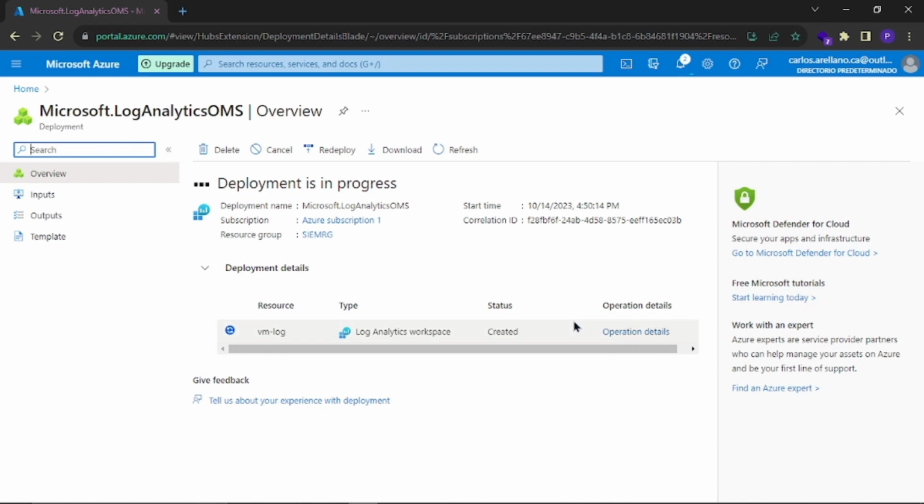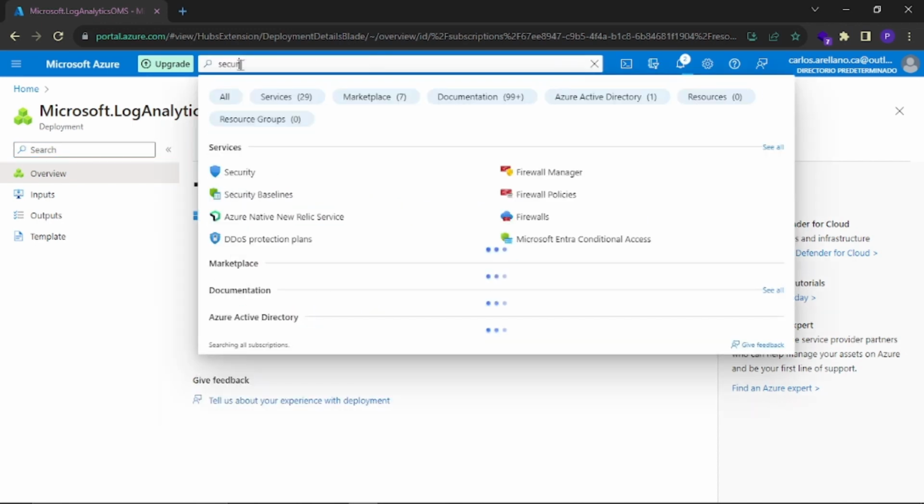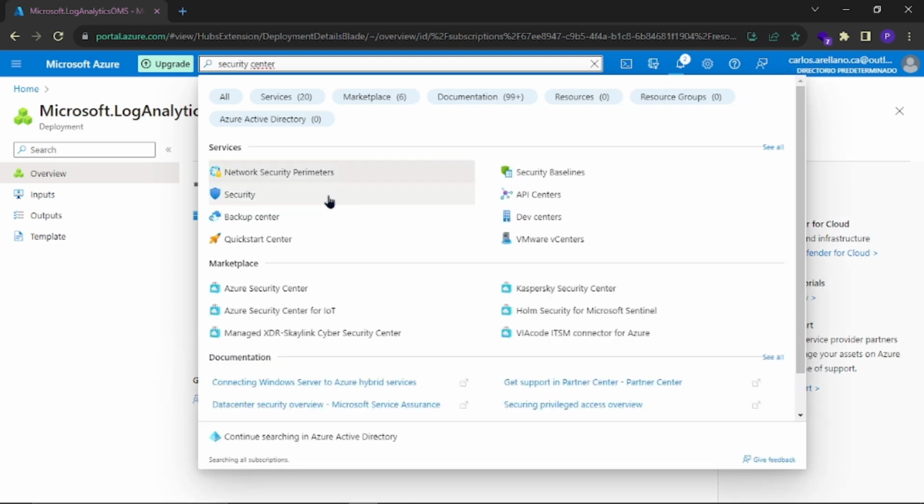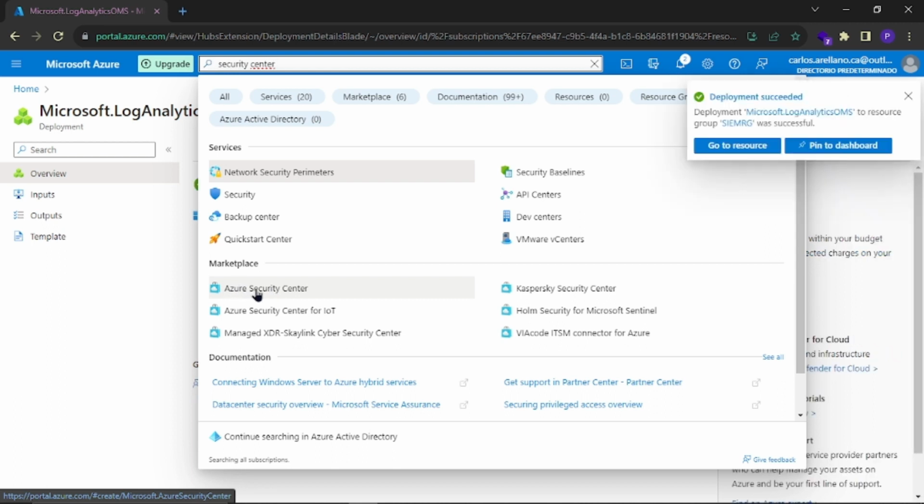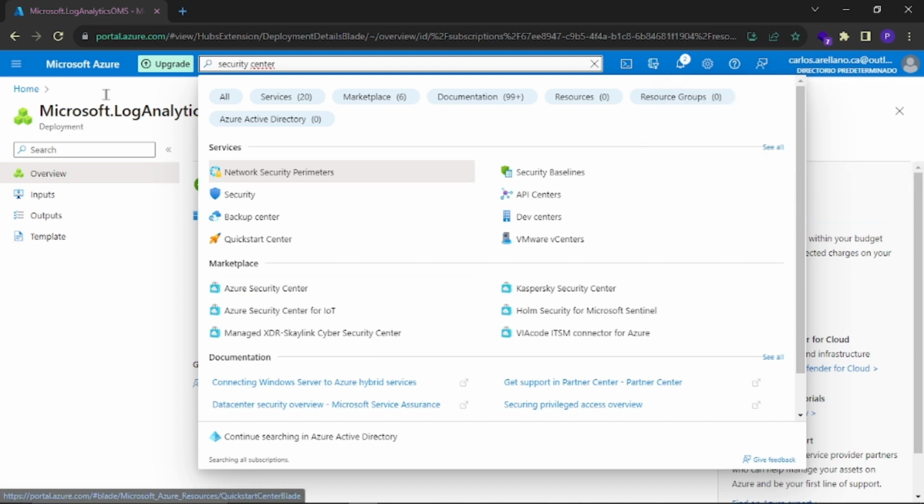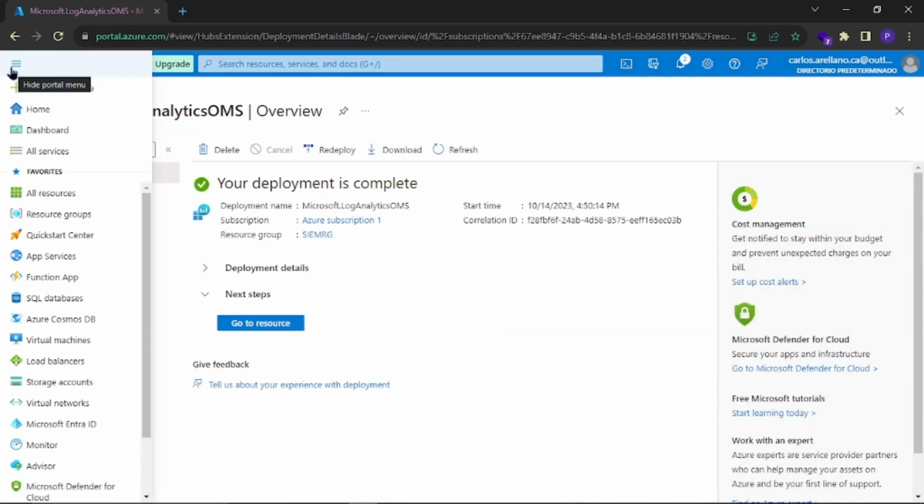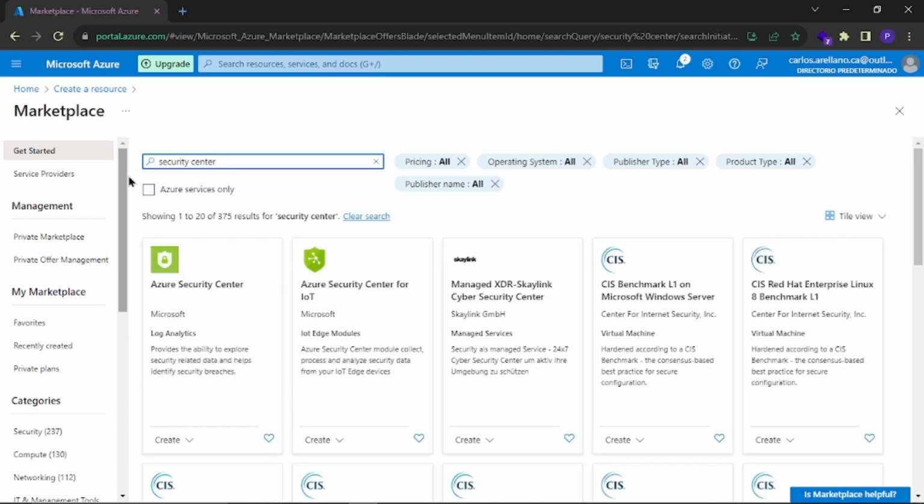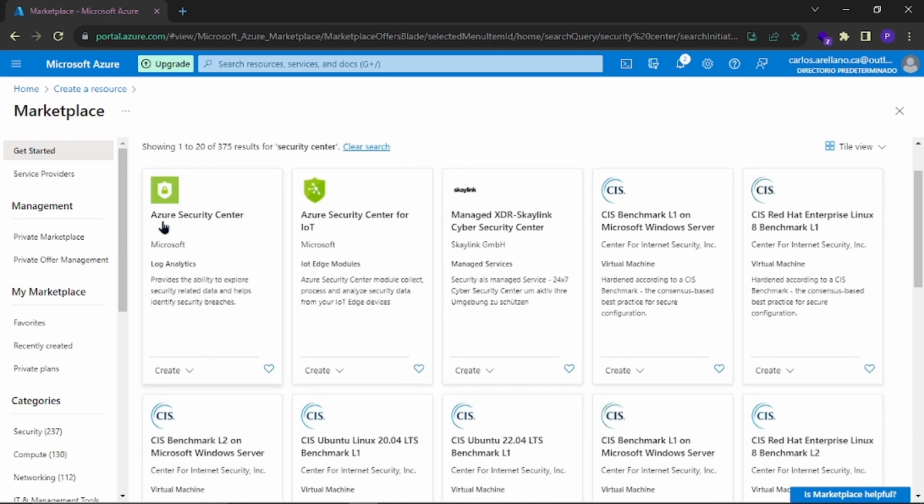So now we are going to go to Security Center. You're going to search for Security Center. If you don't see it here as I do, you can go to Marketplace to Azure Security Center, or you can come to the drop down menu on the top left. Then you can click create a resource, and here you're going to type Security Center again. We're going to search for Security Center. Here you can see Azure Security Center. We are going to click on create.